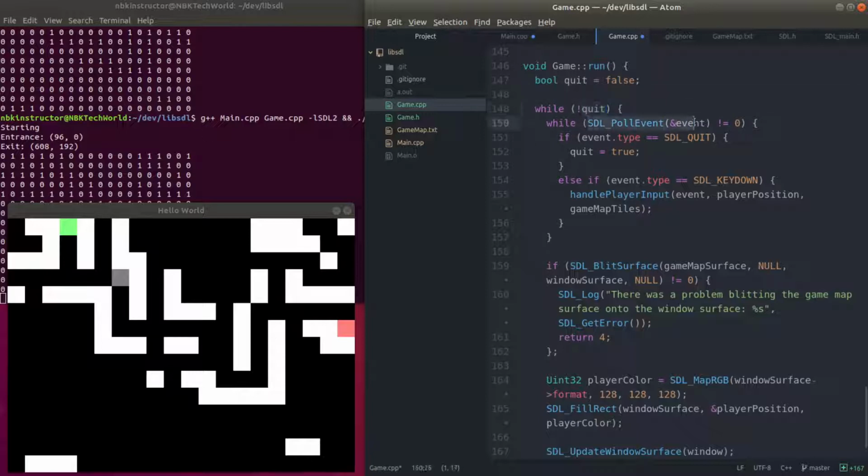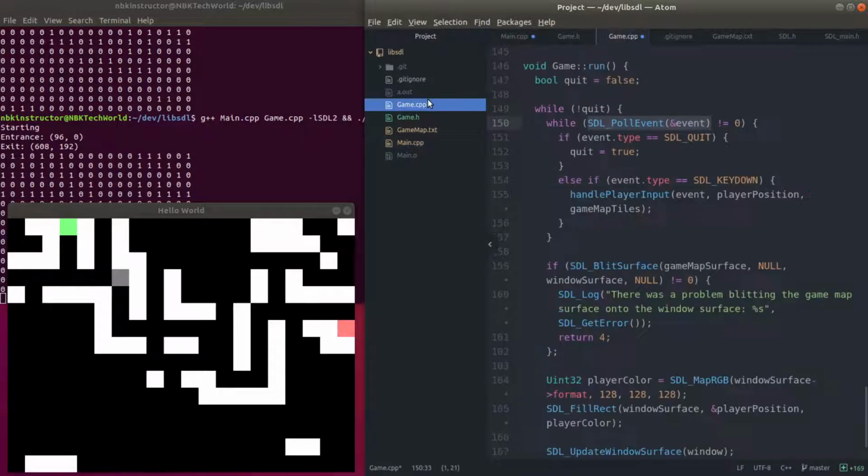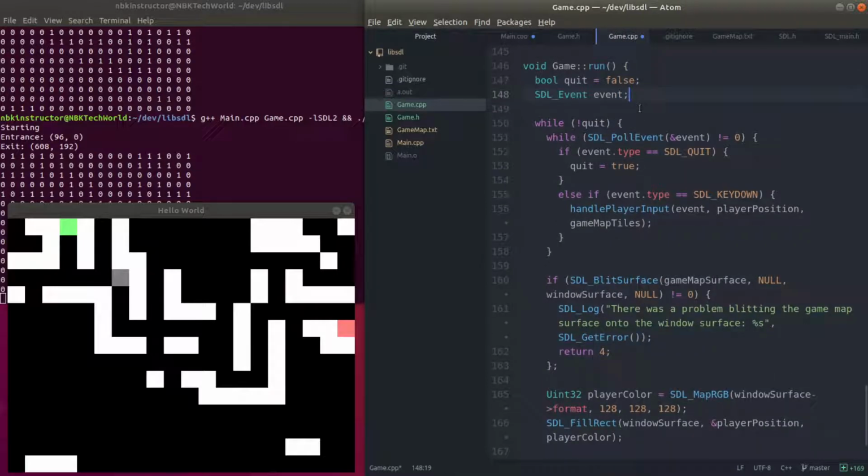So we have the polling of the event. Now we need the event as well. So go back to main.cpp, cut line 91, move that to here, line 148. And we poll the event. If the type is SDL quit, quit is true and the loop will finish. Else if event.type, then we call it handle player input.